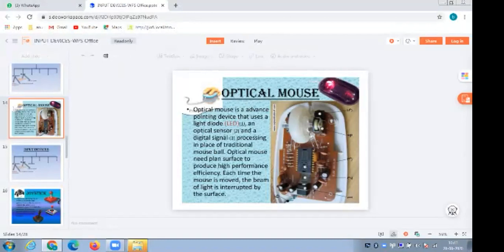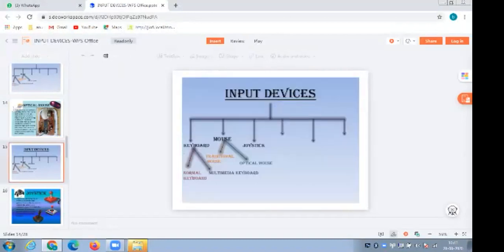Now coming to the input devices, I have discussed two input devices. The first one is the keyboard, which is of normal type and multimedia type, and the next one is the mouse, which is of traditional and optical type. I will repeat again because you are entering late, everyone.